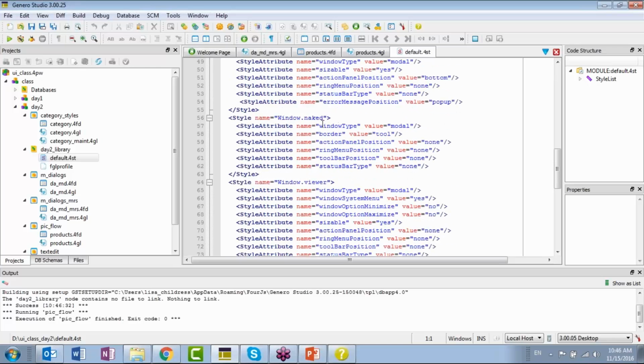There it is, window.naked. So this is a modal window. The border's defined as tool, which, we looked up in the documentation, would just say it used a small header for the window. And here's our action panel position set to none, ring menu position set to none. There's no toolbar position or status bar type. So basically just an empty window that we're using for viewing this list of images. So that's the only other special thing we've done there, is define this naked style for our window and apply that. So we have just a bare window to view those images with.